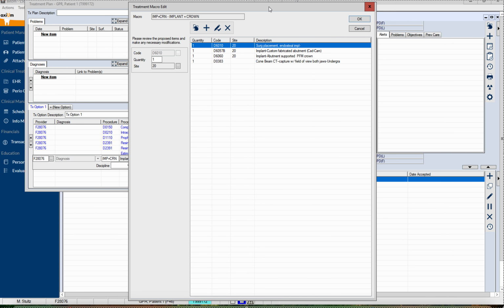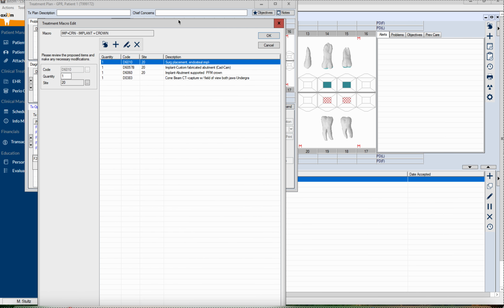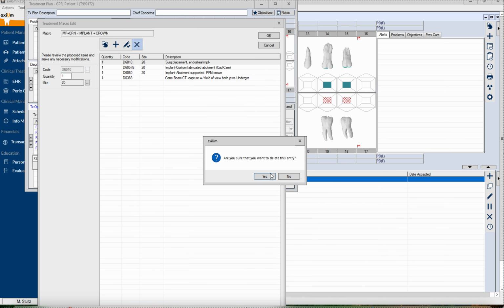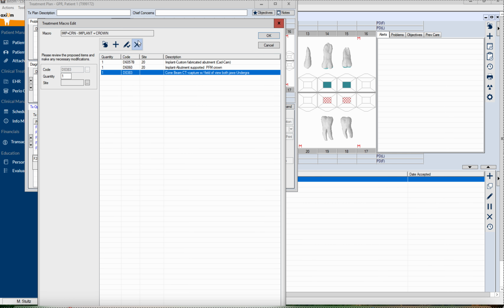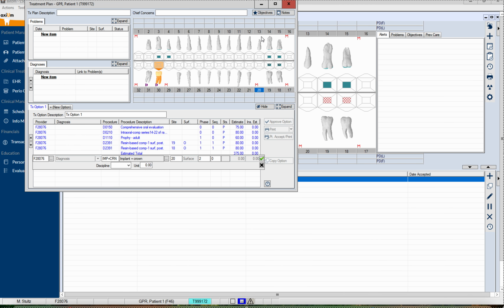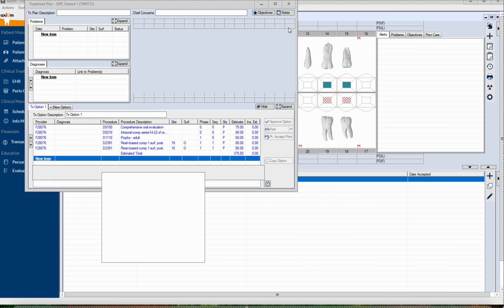Okay, and so now here's an important part. For implants specifically, oral surgery is going to place the implant, so we shouldn't need that. We don't need the cone beam CT. They will need the implant abutment supported PFM crown. And most people aren't getting this custom abutment made. They're just using stock abutments. But I keep it in because I'd rather overestimate versus underestimate. And then we click OK, and it should process through.